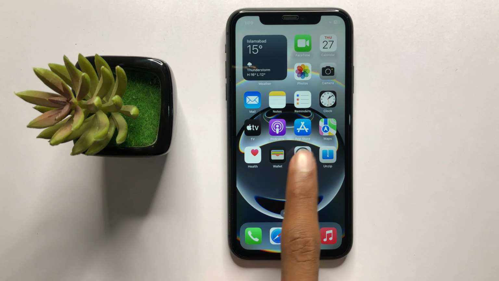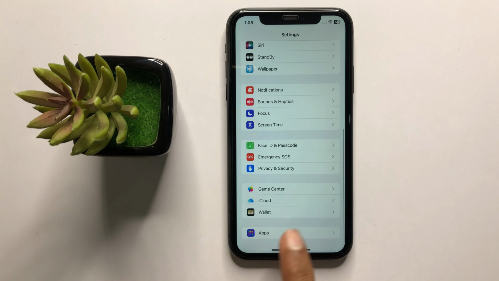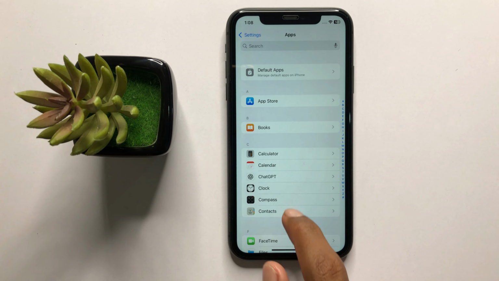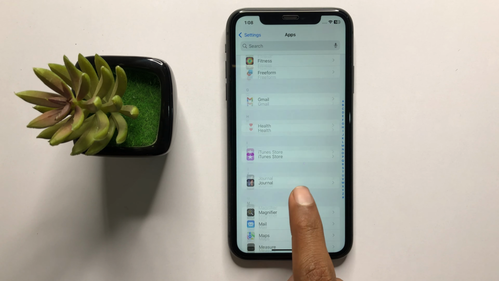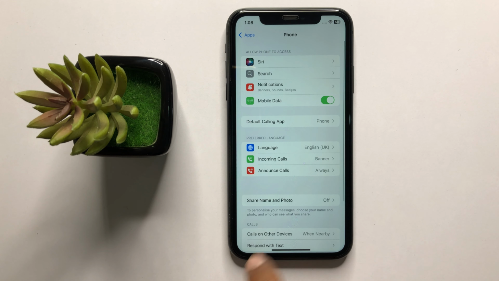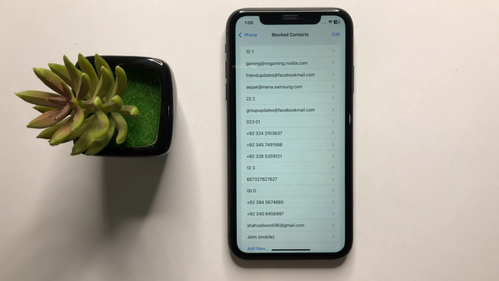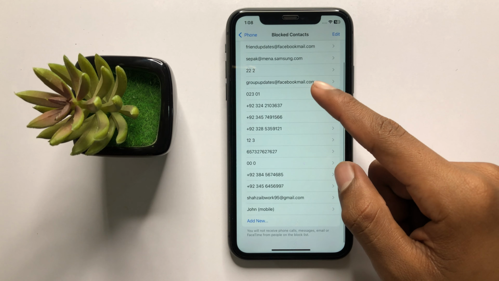Now go back and open settings and scroll down in last and click on apps. Now scroll down and click on phone app and scroll down, and here you can see the option blocked contacts. Now click on it, and here you can see all the blocked contacts.